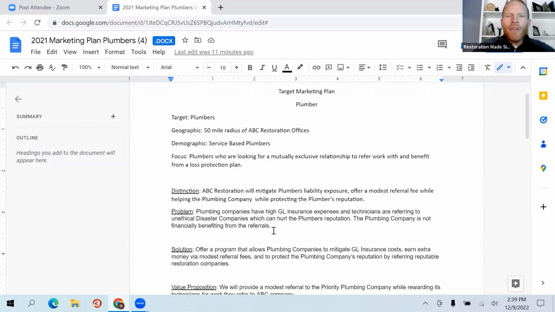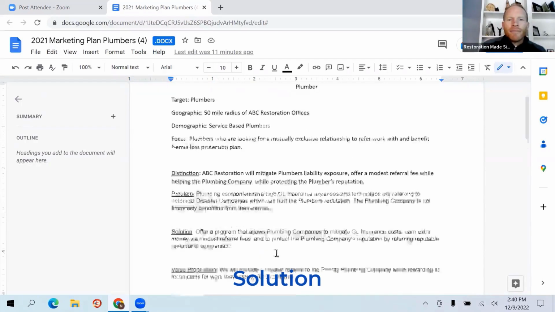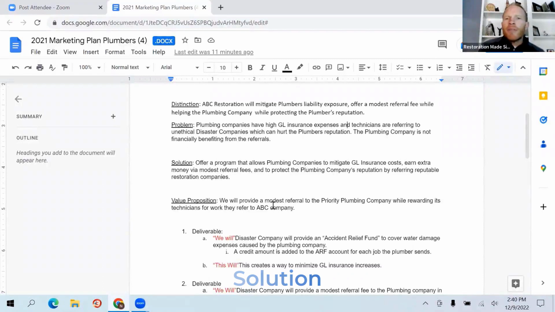So we were looking for, in this case, owners who really valued a good ethical restoration company and somebody who would do good work when they got out there, so that the plumbers were not being bought off and could care less about doing the plumbing repair because they were more concerned about getting a super high referral fee. Okay, so that was the problem in this scenario. So what would be the solution? Well, the solution would be to offer a program that allows plumbing companies to mitigate their general liability insurance costs, earn extra money via modest referral fees, and to help protect the plumbing company's reputation by referring a reputable restoration company.